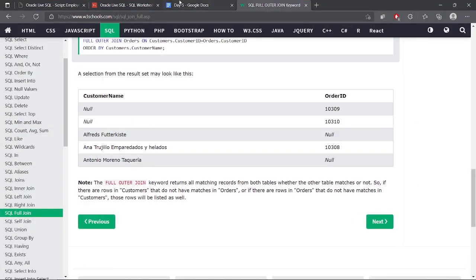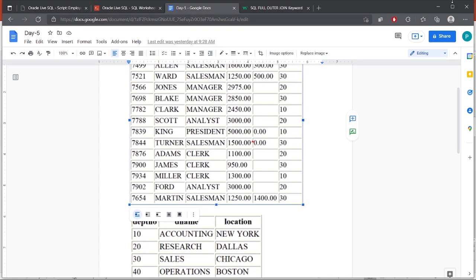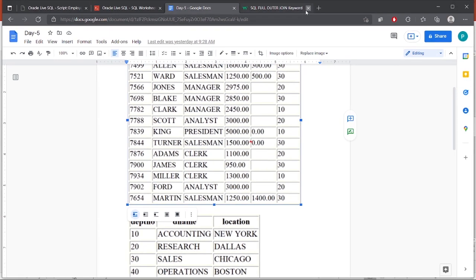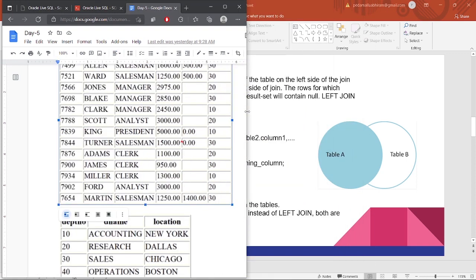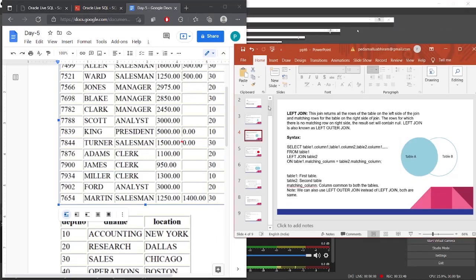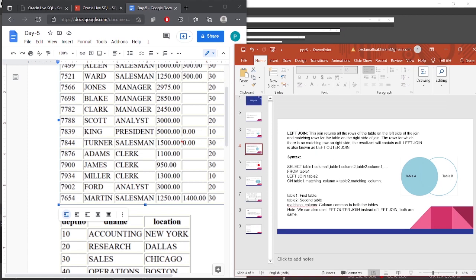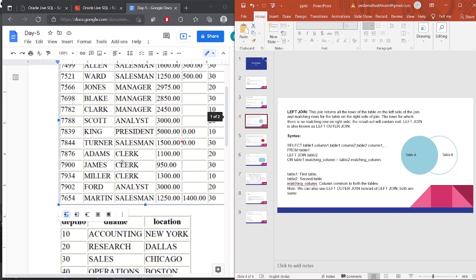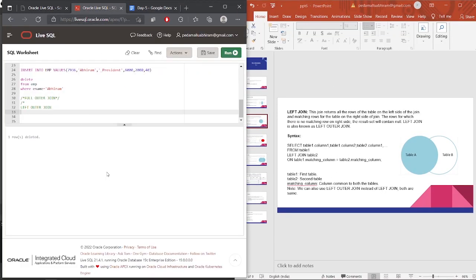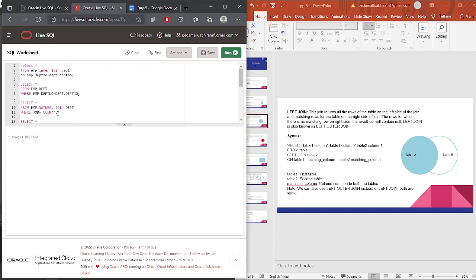Okay, let me keep this like this. Let me keep it half screen so that you can easily understand. Right. So here, I kept it half screen. Now where is my left outer join? Yeah, this is my left outer join.